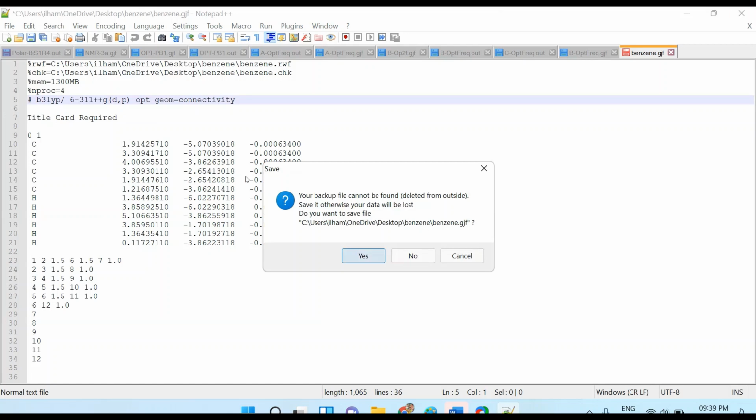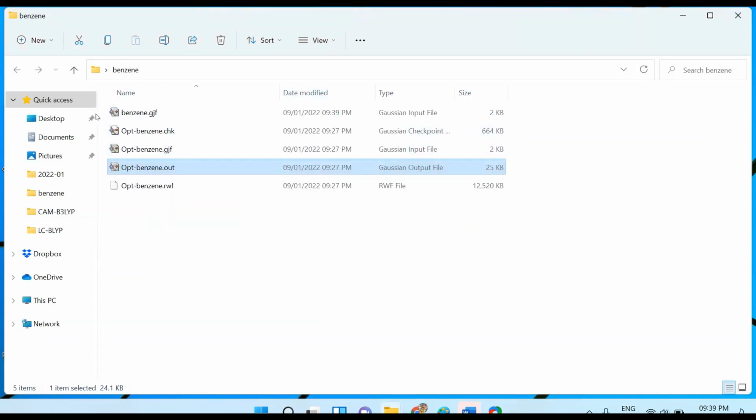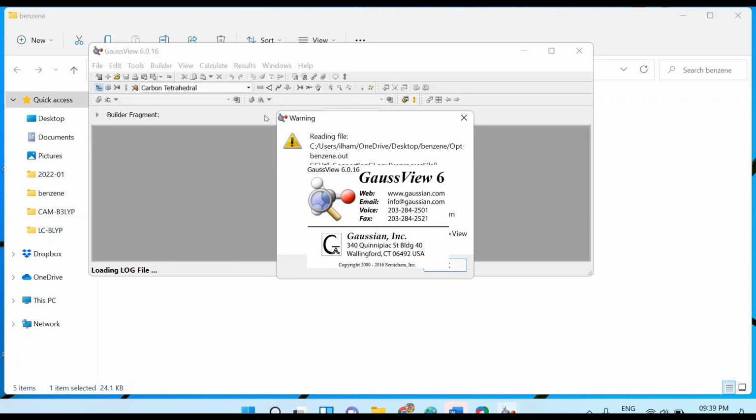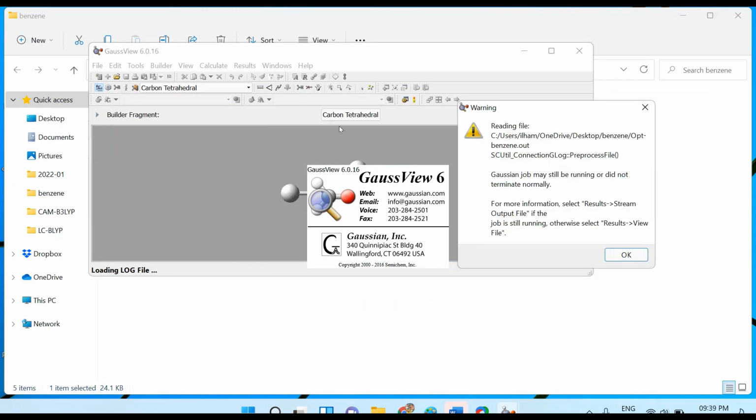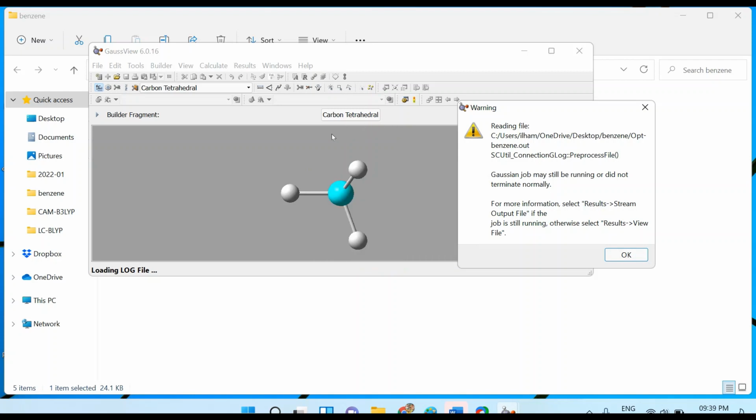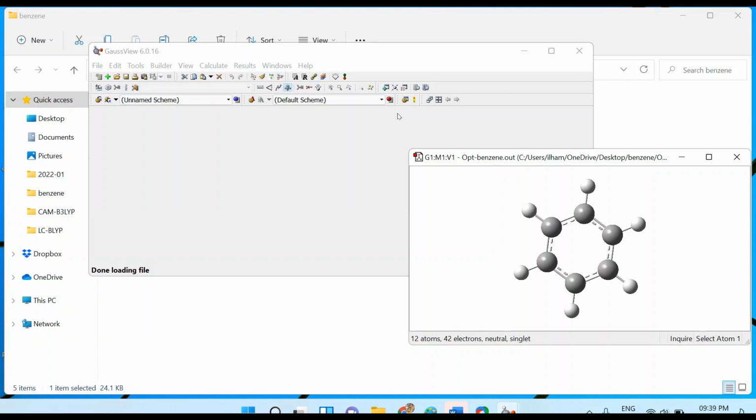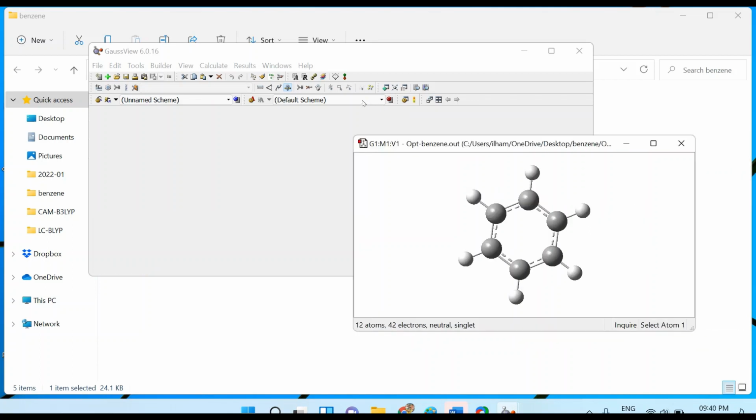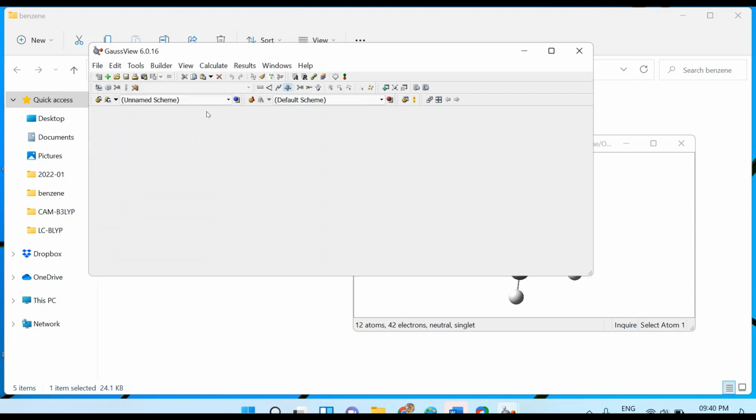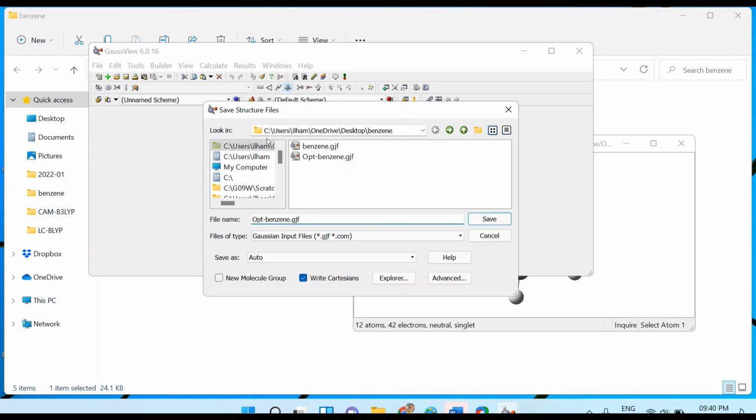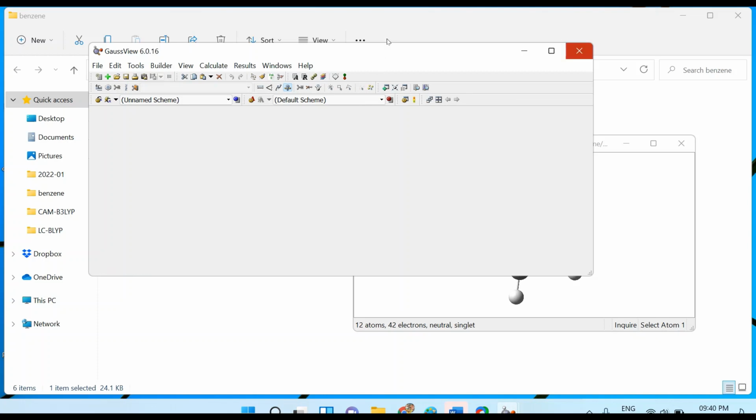So I will open it in GaussView. Here also you will see the message, the Gaussian job may still be running or did not terminate normally. But we have obtained the last geometry, or last coordinates, so we can use these coordinates to convert it to another input file and restart the calculation. So I will convert this output file into another input file by just saving. Okay, so I have just saved it.